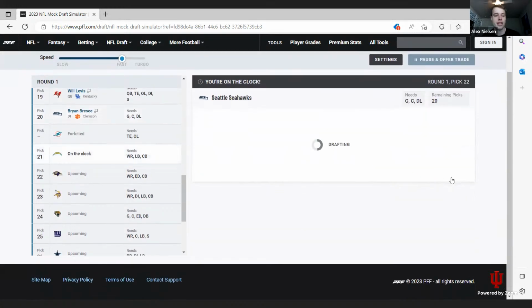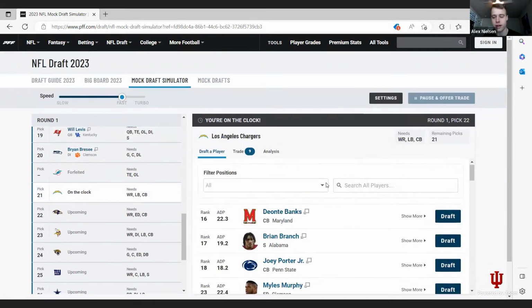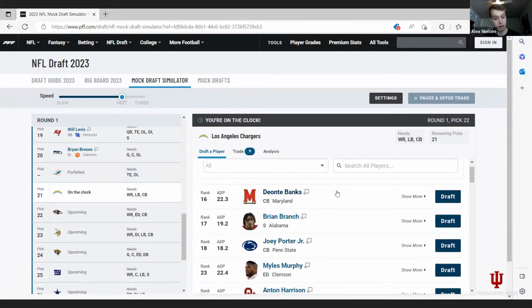So Brian Bresee is the pick. Of course, the Dolphins forfeit their pick due to, I don't remember what they did, but they did something bad.